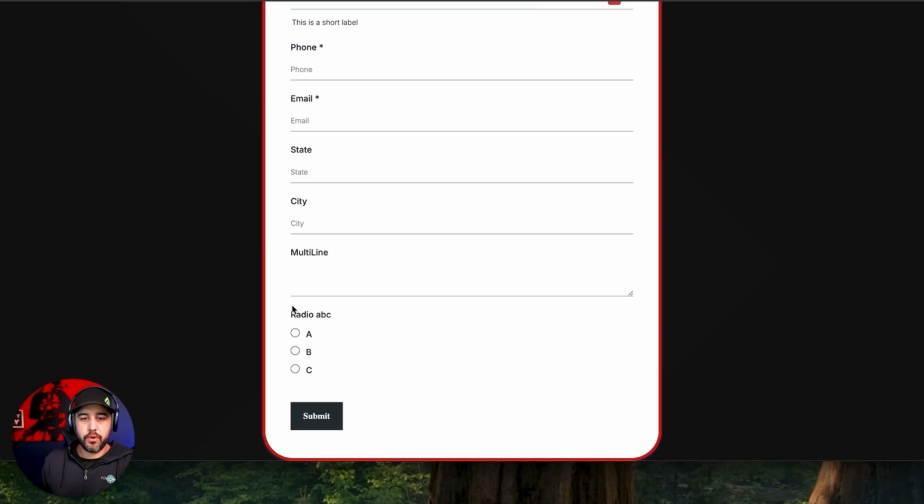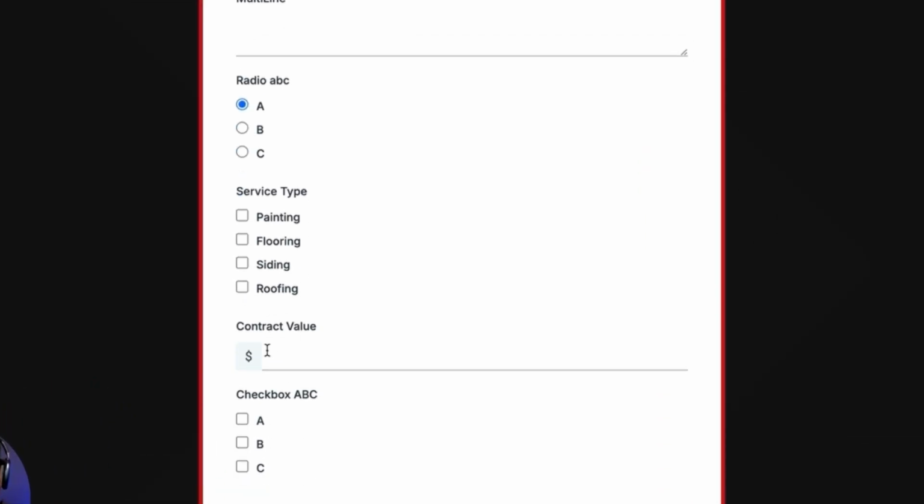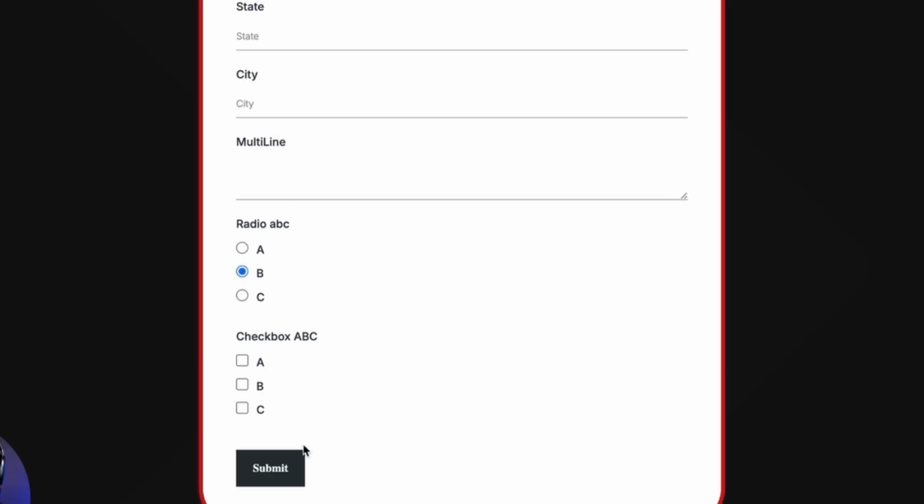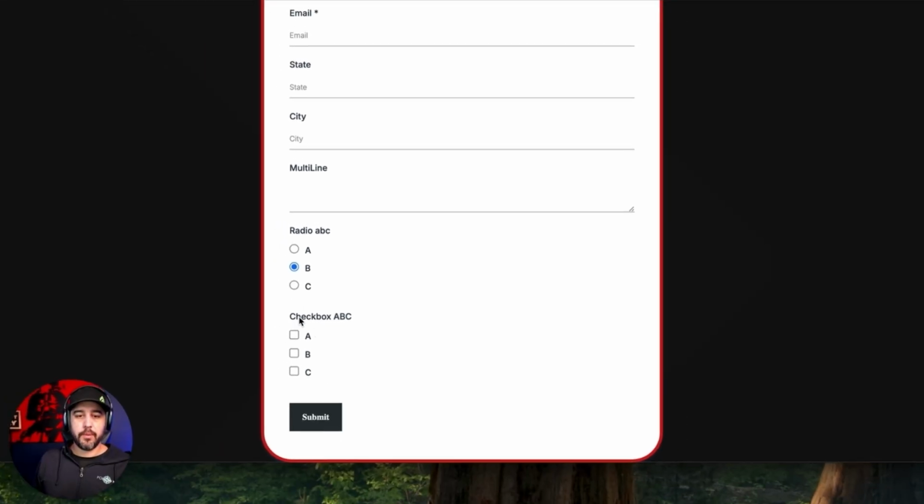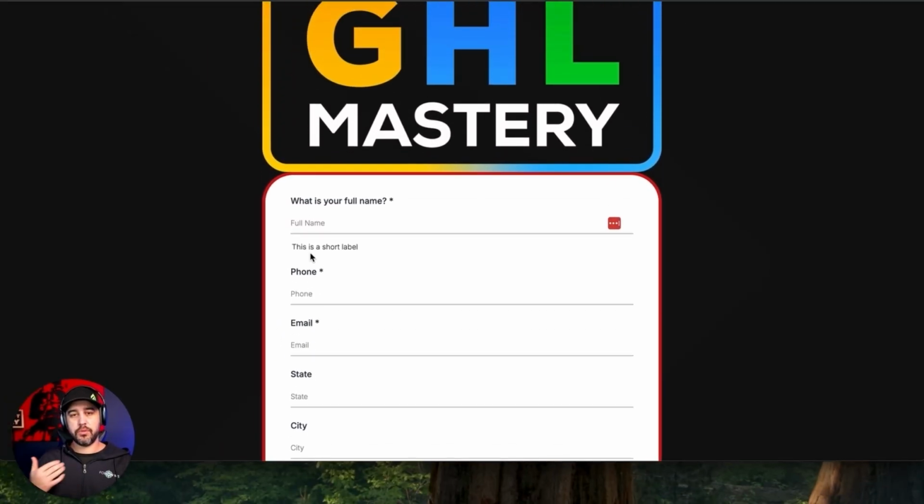Okay, so you can see that we've only got a handful of these questions in here, but if I select A, then it shows the next selections that I told it to show when I selected A. But if I select B, then they're not going to show. So that's kind of how the conditional logic works, which you can have an absolute ton of fun with.